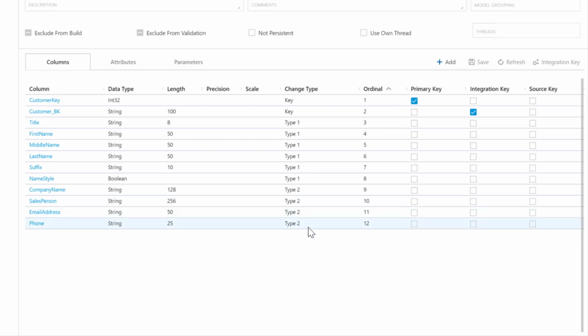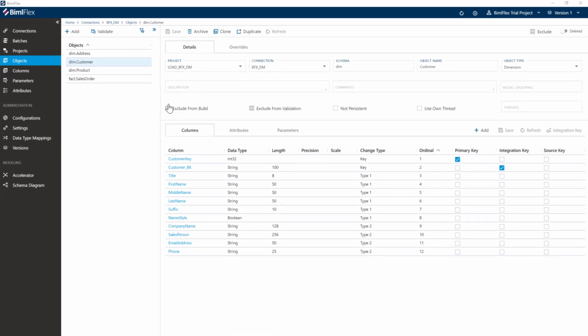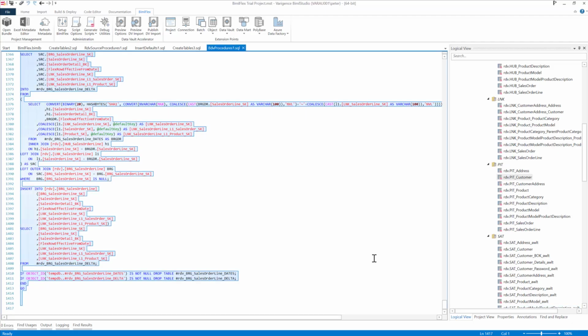And that is how you would bring in views from a staging layer or from a data vault and bring that into BimlFlex and create your data mart layer. So now that we've created our data mart layer, or the metadata for our data mart layer, let's head back over again to Biml Studio here and go and refresh our metadata.